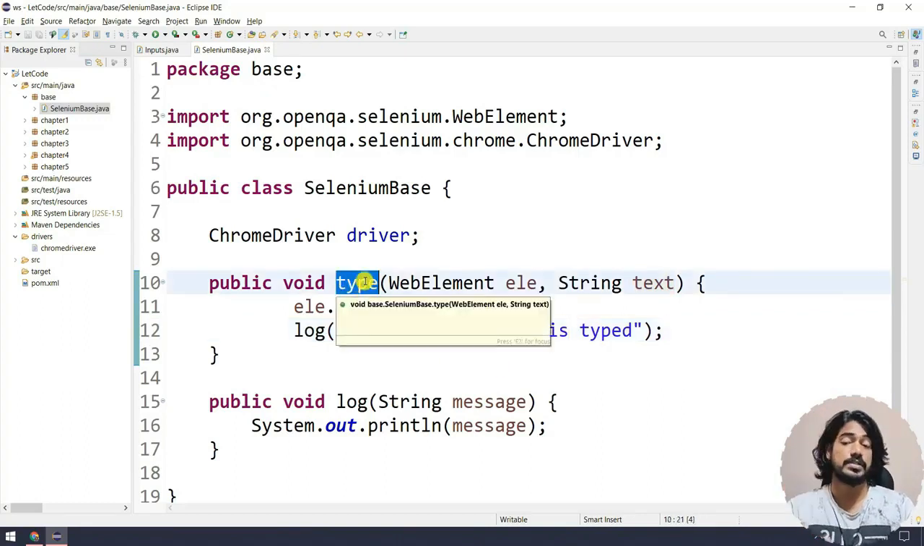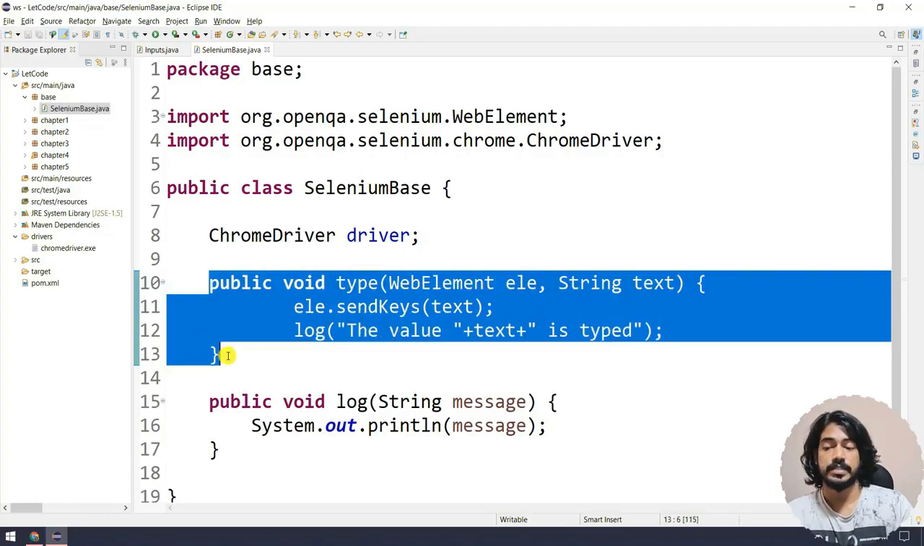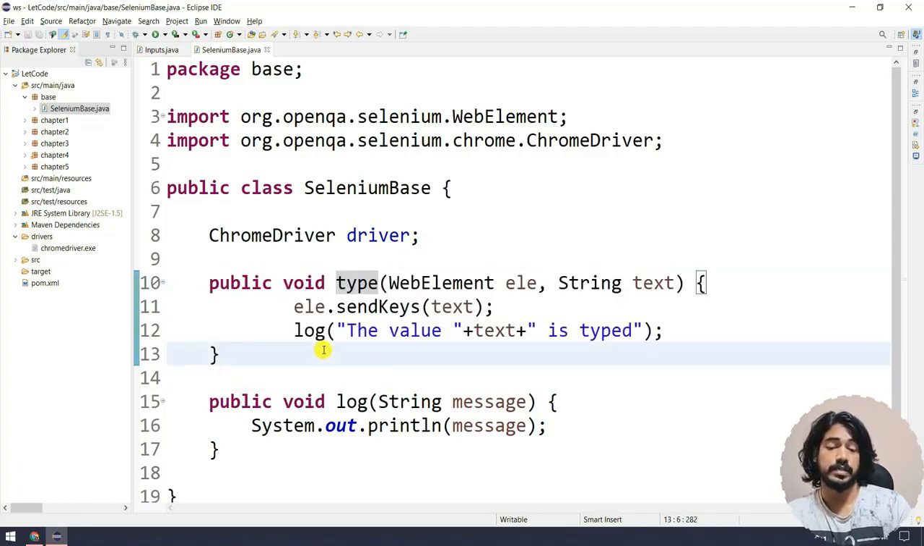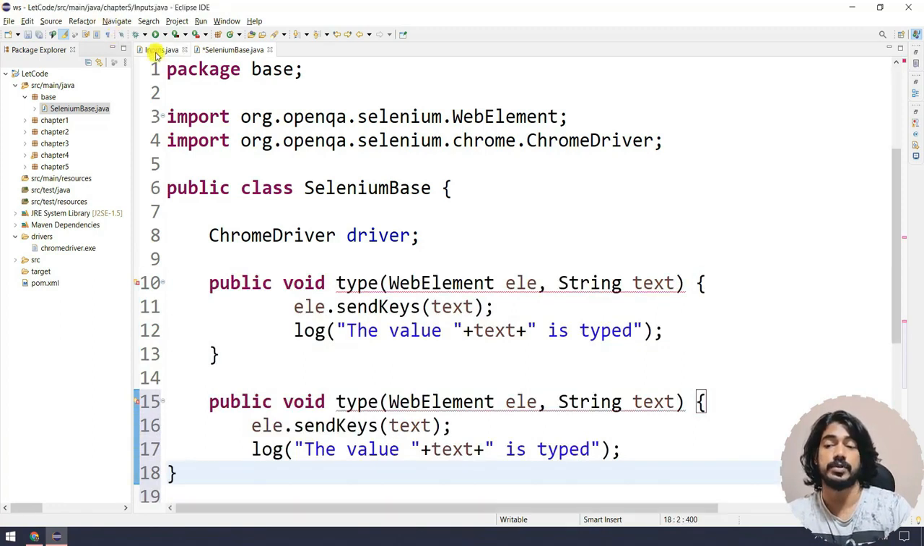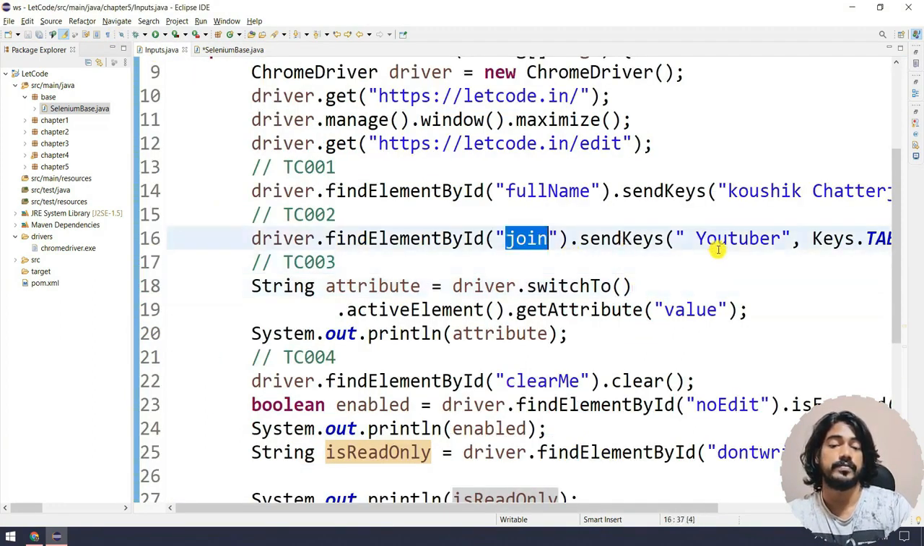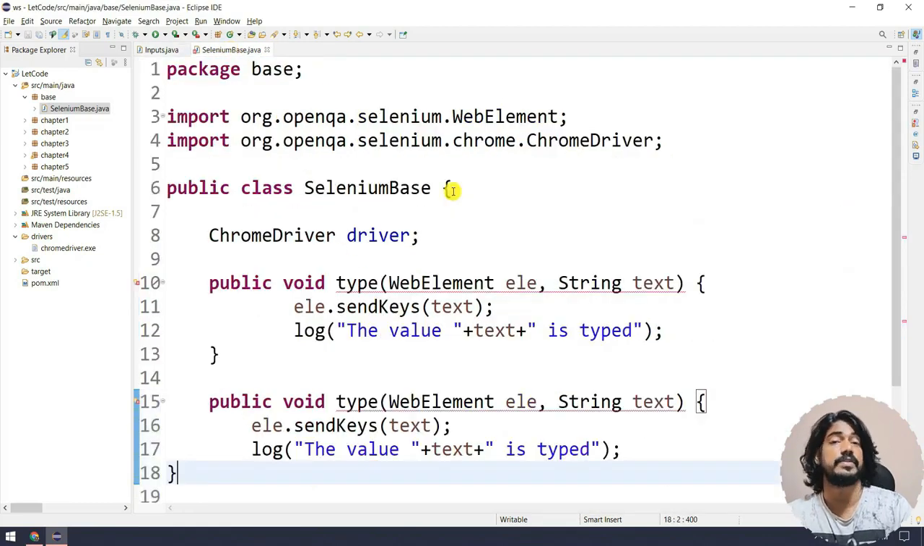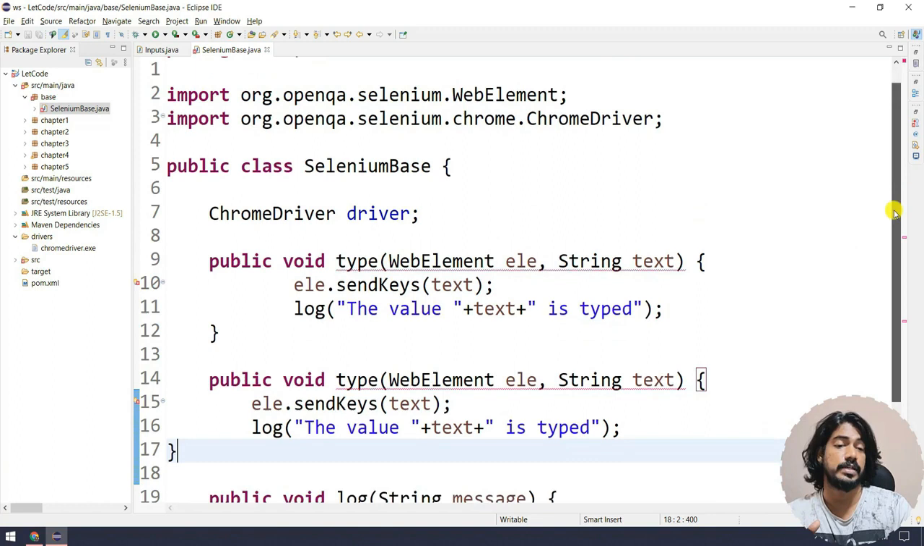Now let's go and write the second one. It's going to be exactly the same, but we know that Selenium always does the append, right? So if you go and check this input code here, we used this one, so it basically appended. But sometimes we don't want to append, rather we have to clear and type, right? So we have to clear and type.